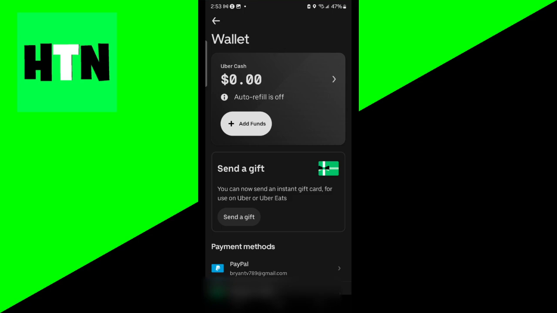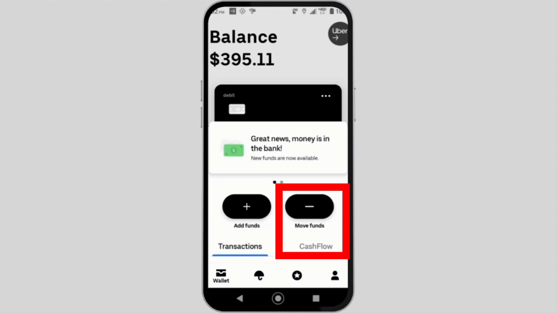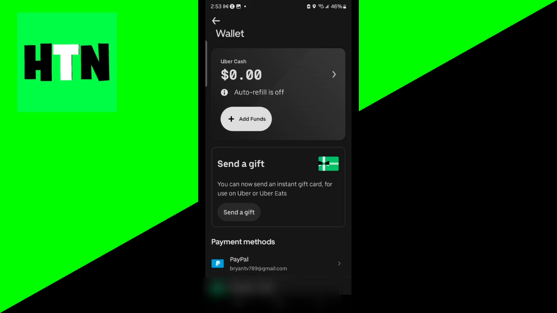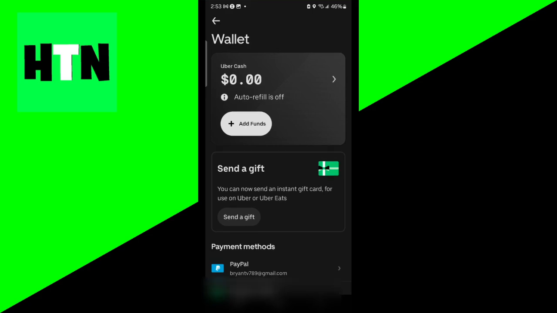However, if you do have some money on that account, then you should see an option that does say move funds or something along those lines. And basically what you need to do is press on that option. And then from there, you want to select your bank account. Then you should be able to transfer your funds from your Uber account to your bank account directly.